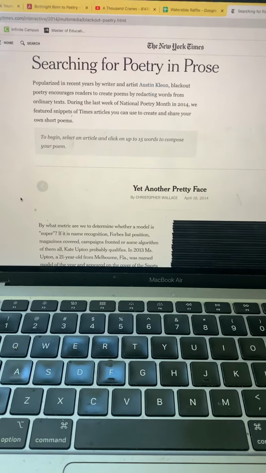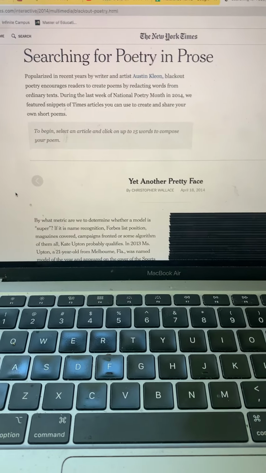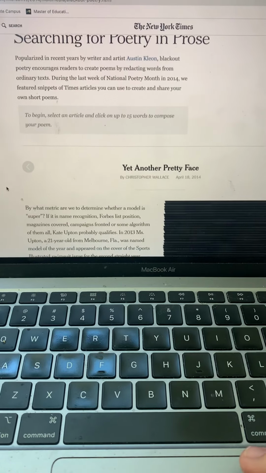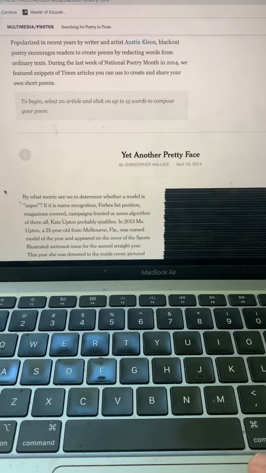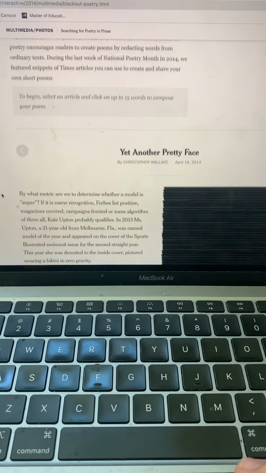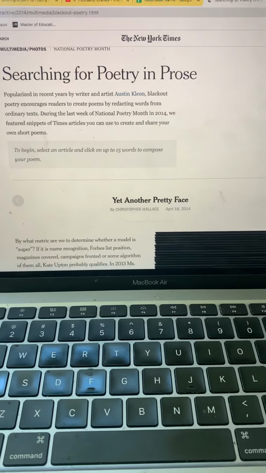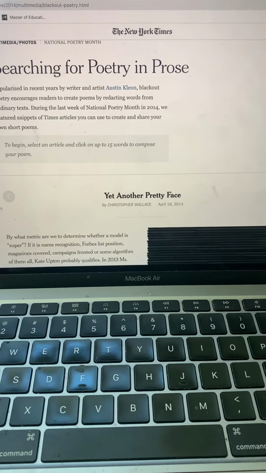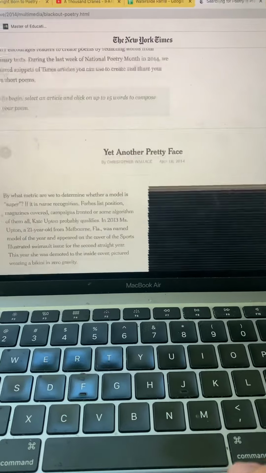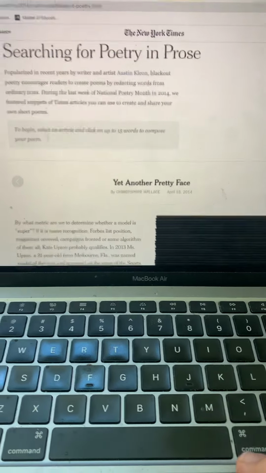The resource that I want to share with you guys today is using Blackout Poetry in the classroom. Blackout Poetry is when you take something you've read and you redact words from it in order to make a poem. So when I taught this with my high school junior honors English class, we used this New York Times article. It's an interactive one.